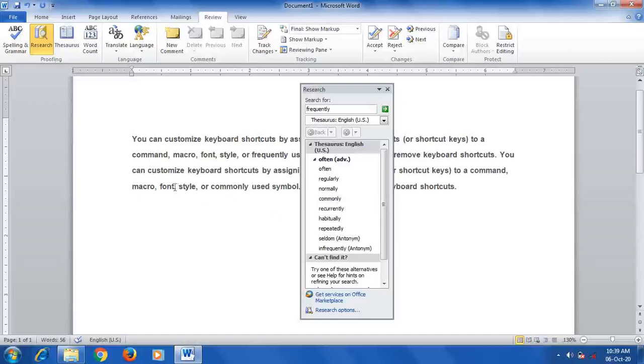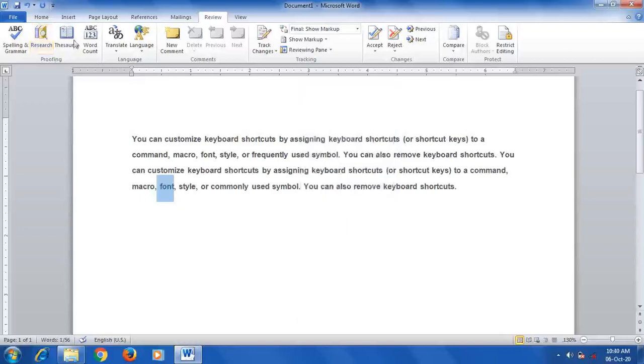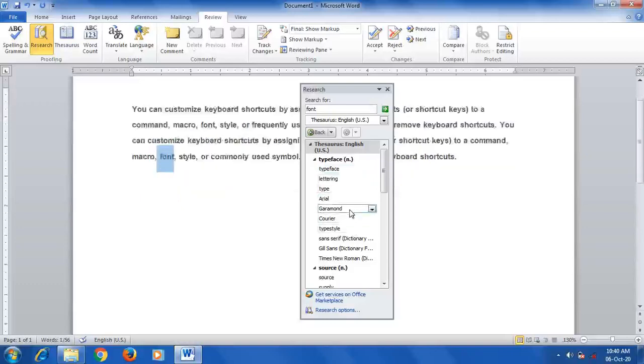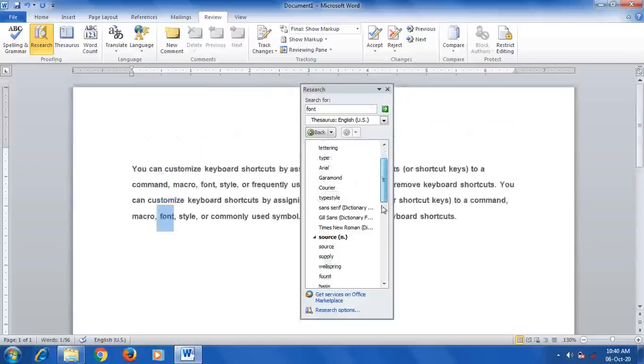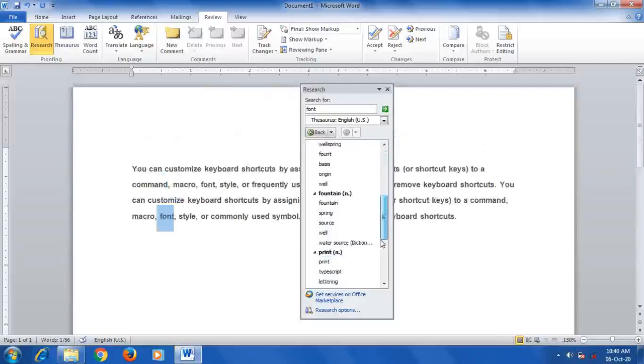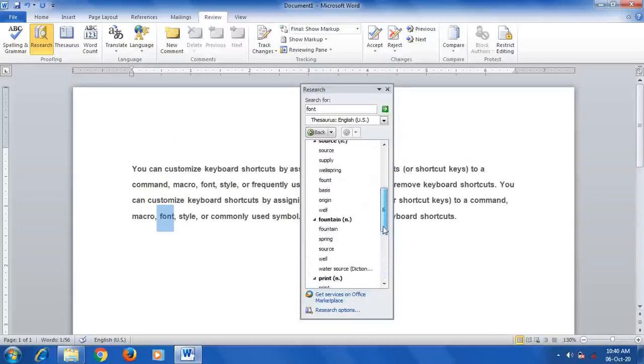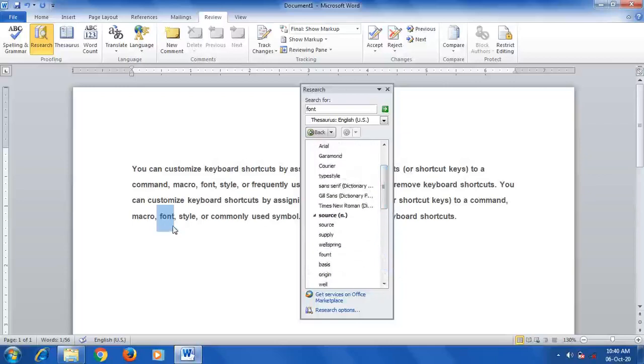For example, what is the meaning of this word font? So let us see. You can type it here also, or close this and again click on Thesaurus. Font means typeface, lettering, type, Arial. These are similar meanings of this word, and you can see it. You can scroll down. Plenty of similar meanings are given. Synonym words are given for this selected text.